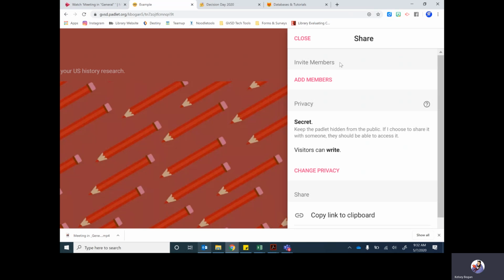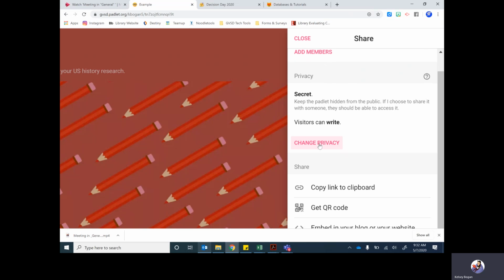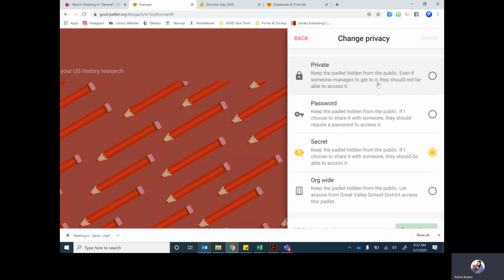If there are other teachers or people you want to invite to the Padlet, you can do that here and add members. So if you're co-teaching and you both want to have the ability to be an administrator on the Padlet, you can add other teachers here. And then privacy, it has the privacy options here. So private means that nobody can get on it no matter what. Even if you share the link with them, they can't access it. Password means you can set a password on it and people would have to have the password in order to access it.